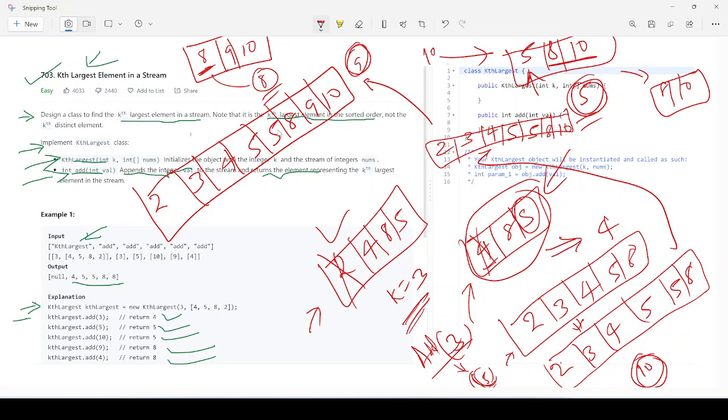Actually, what we are doing, first of all, in the constructor we will create a minimum heap using the elements from the given numbers. If this is the given numbers array, just for understanding, we will get the elements from the array and then create our minimum heap. Then we will pop from the heap until the heap length equals k.